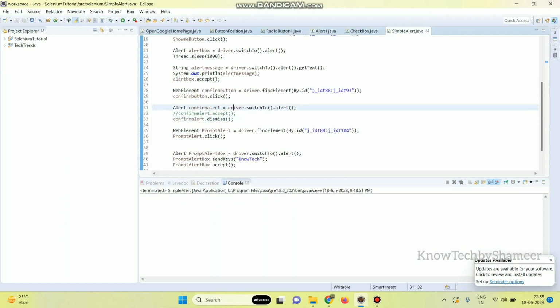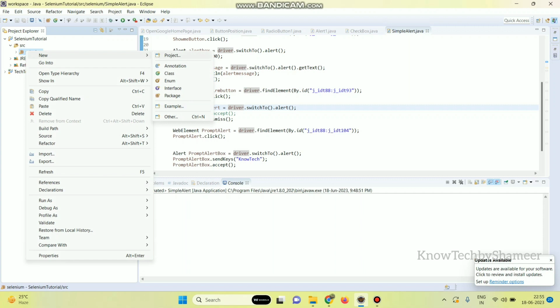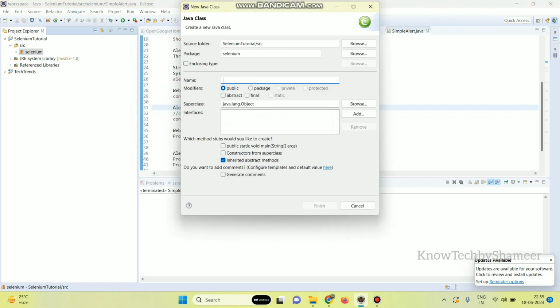Let's write the script. Go to your package, right click, select New, and then select Class. Here give the class name ConfirmationAlert, and then select this checkbox and click on the Finish button.